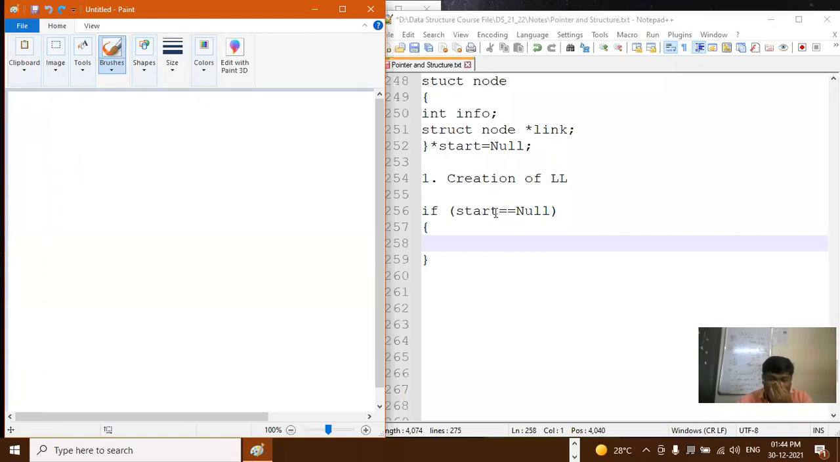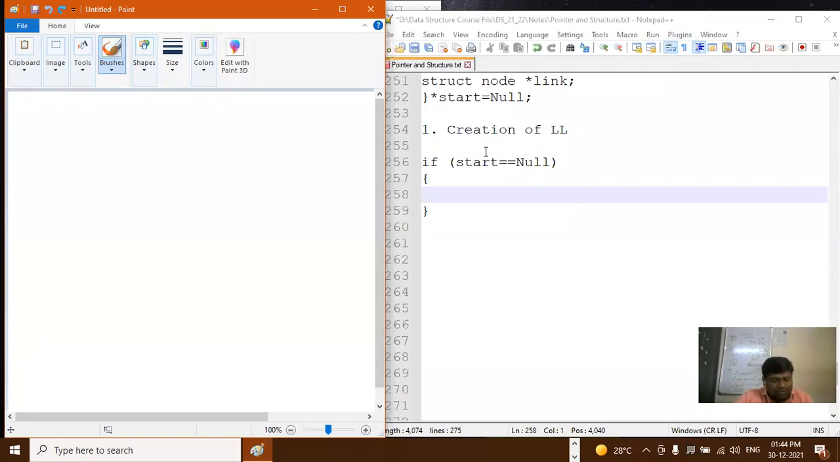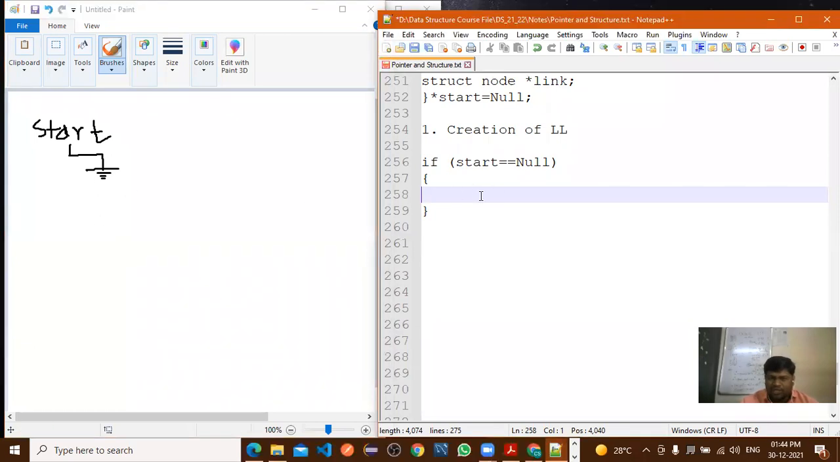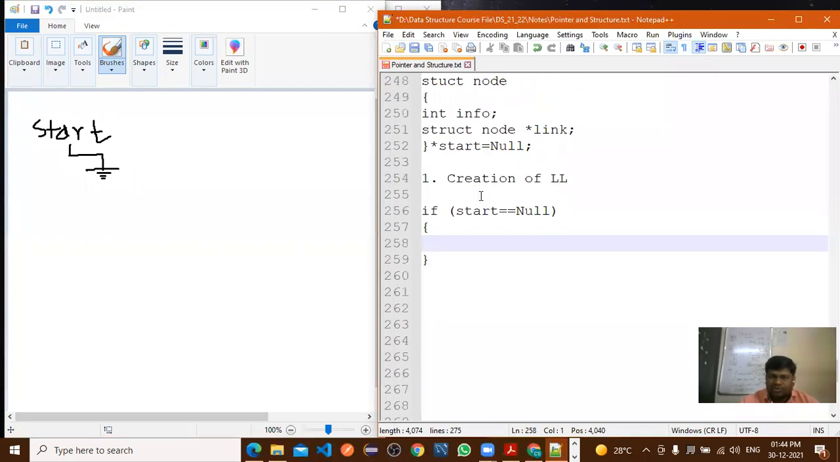Now here, start is equal to null. Now we are creating the first node. Right. Initially start is equal to empty. Initially start is equal to null, means start is empty, right? If it is empty, then we are able to create the first node, right?